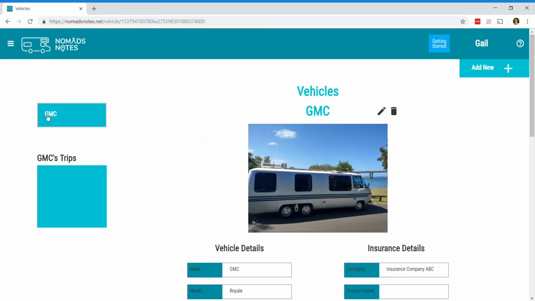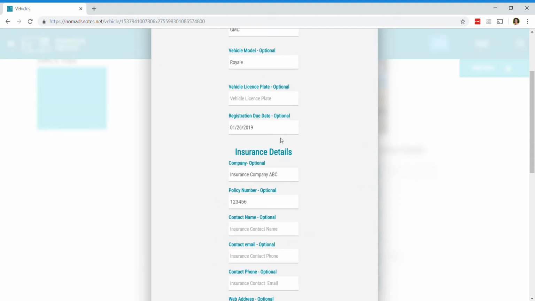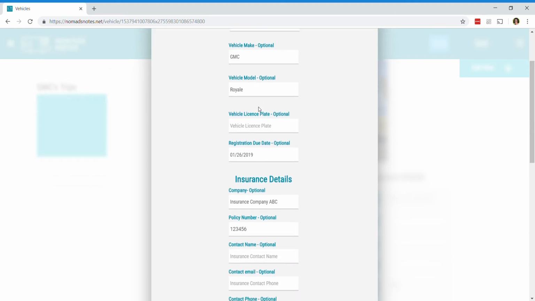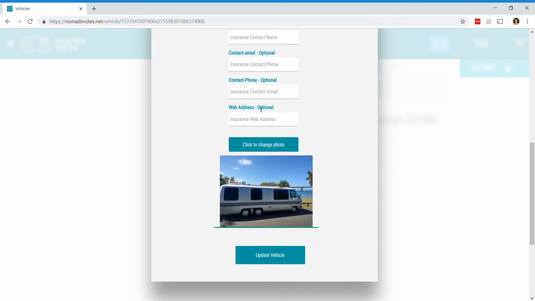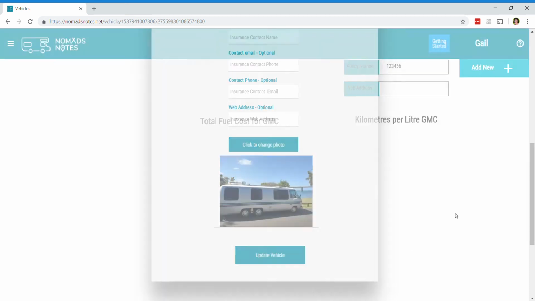And here's our vehicle listed here on the left. If we have more than one vehicle, we'll have more vehicles listed here. And once the vehicle's been on some trips, those trips will be listed here. So we can now edit this vehicle if we need to, or we can delete the vehicle. If we click edit, we just come back to that same screen and we can edit any of the details in that screen about that vehicle, or we can change the photo and we can update the vehicle there.